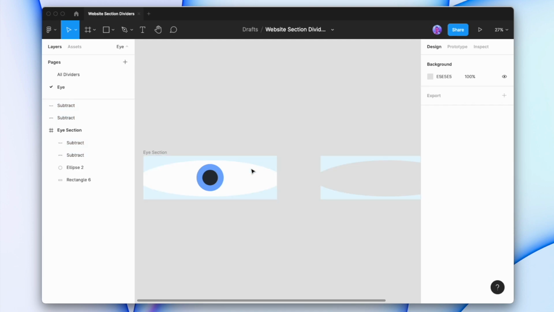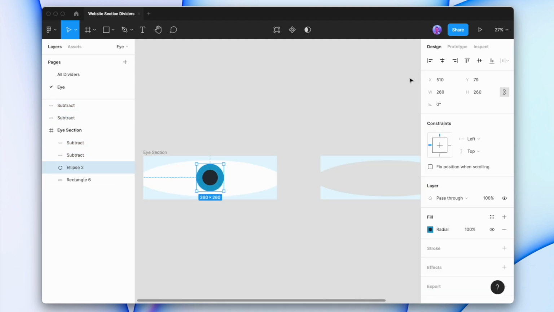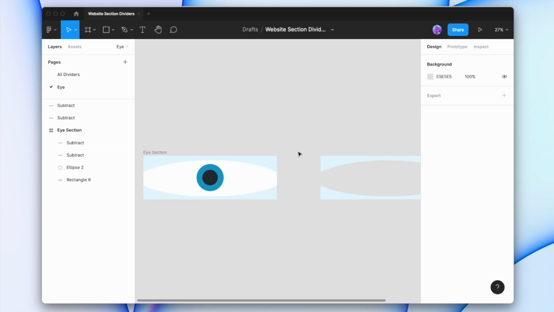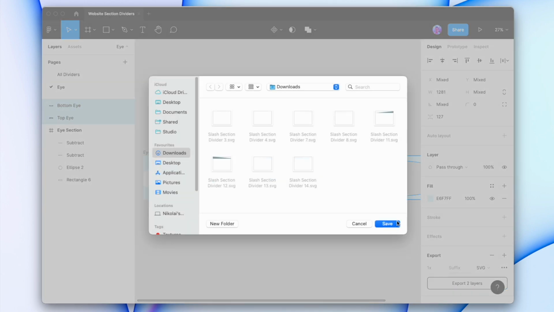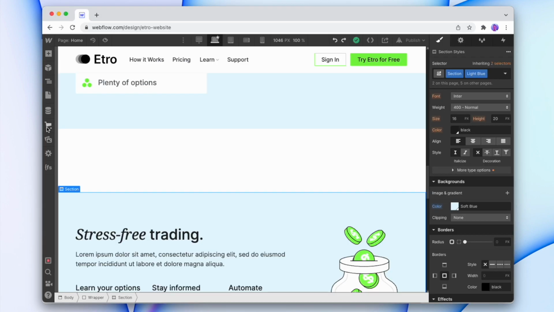Just paste that in, and I'm just going to change out the blue for the one that we've used in the website as well. And so let's say we want it to look like this, and we have our two elements, and now we'll export them as SVG so they can scale. Save that, and we'll import it into our website.